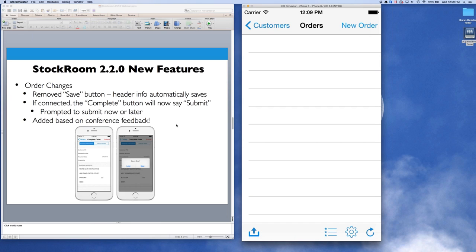And again, that was just feedback from a number of our users as they walked through and were trying to find a way to streamline this process.